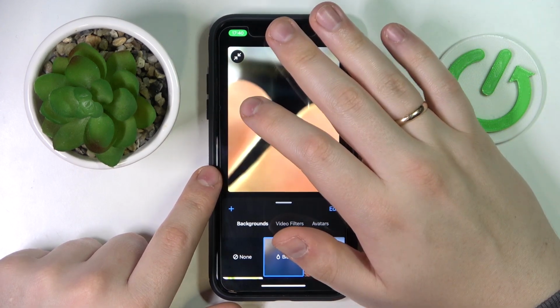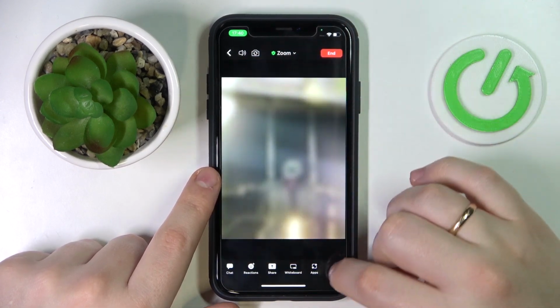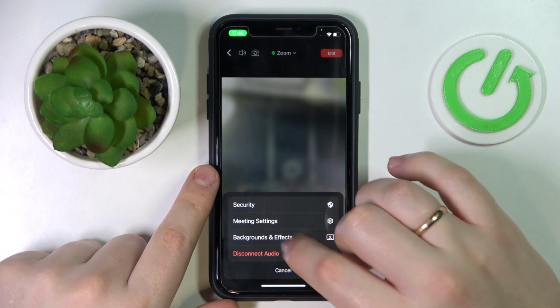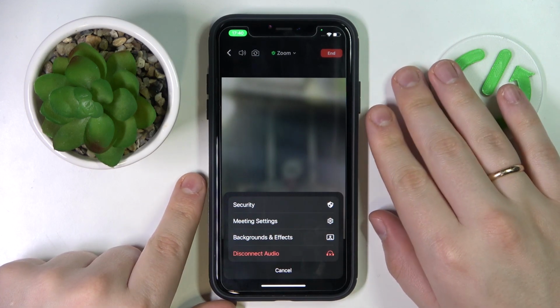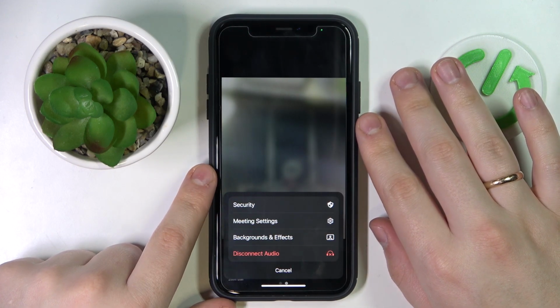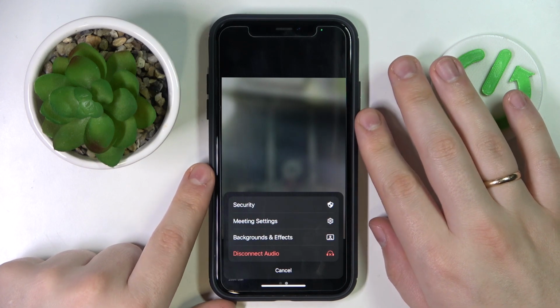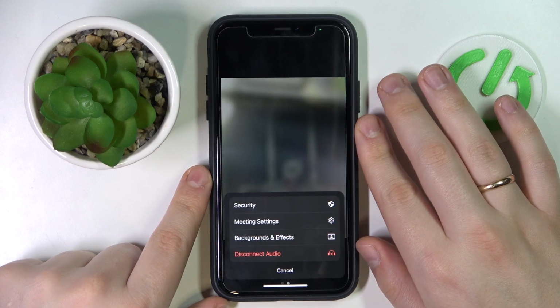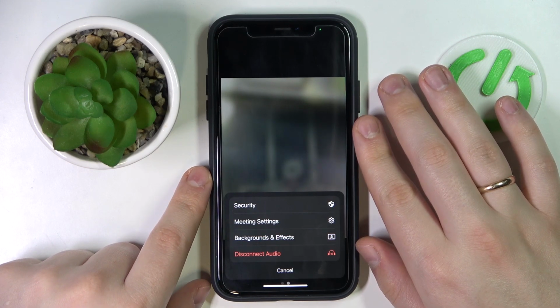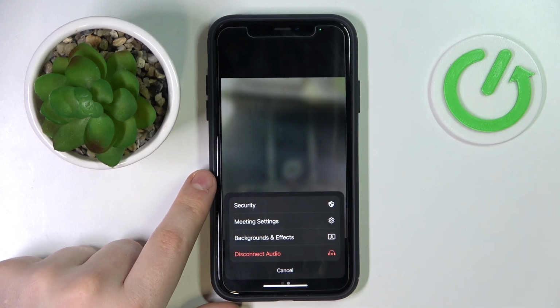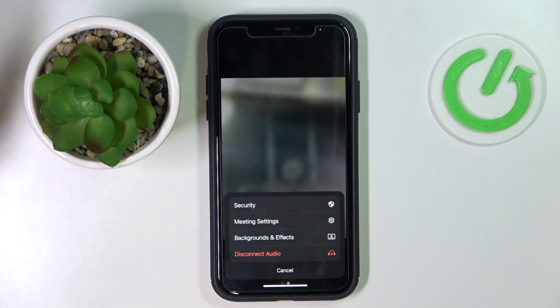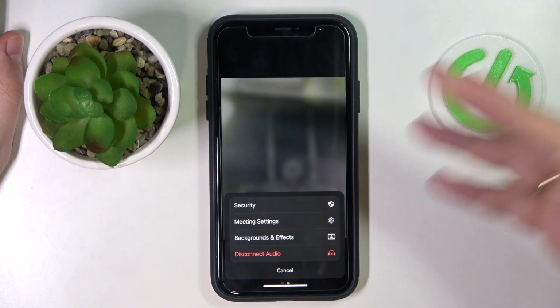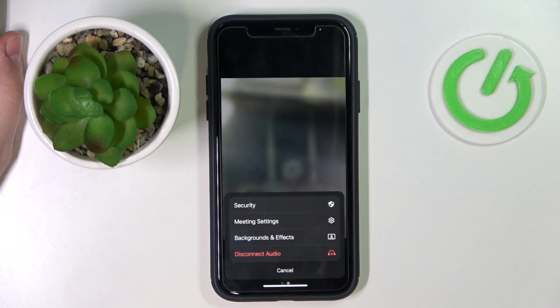If you do not have the option over here, the Background and Effects option, that either means that your app is not up to date and you have to update it, or simply your phone is too old or on the weak side of performance, or its processor does not support this feature, so it's a very old generation.